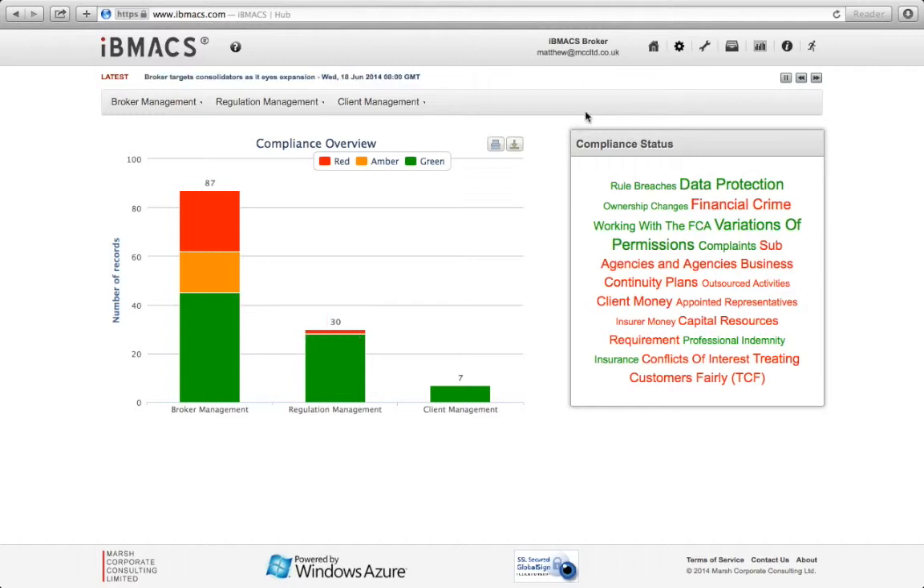You've also got the broker profiling, which is another great bit of management information for you, and obviously you've got the audit logs. So yep, that's iBMACS in a very quick thumbnail sketch, giving you details as to what it is, how it works, how to use it, and the information that you can get from it.